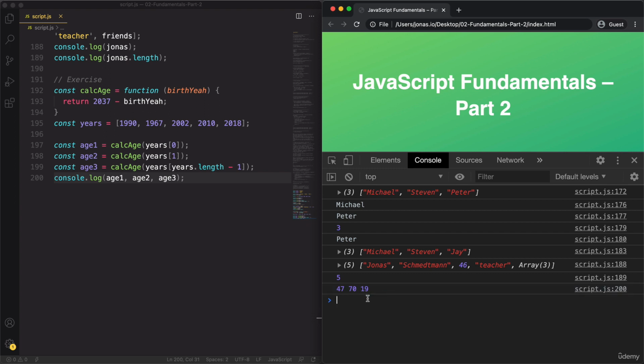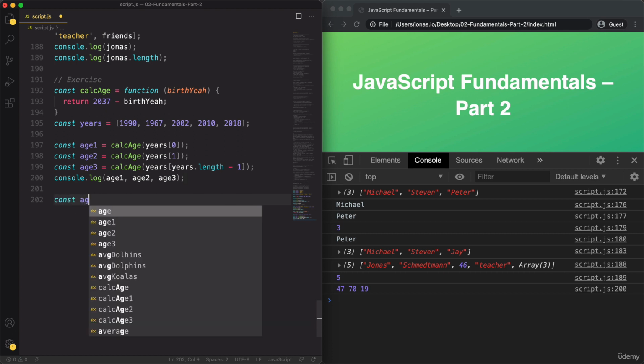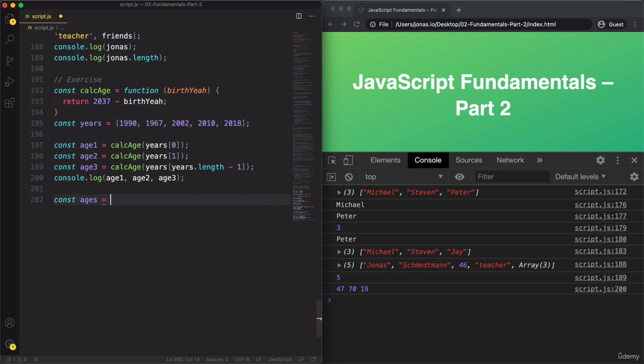And yeah, so we got 3 values here, which are these 3 ages. But we can take this even a little bit further. Since we started with an array, it's usually a good idea to also end up with a new array. So let's create an array, const ages, and now what should I put in here?